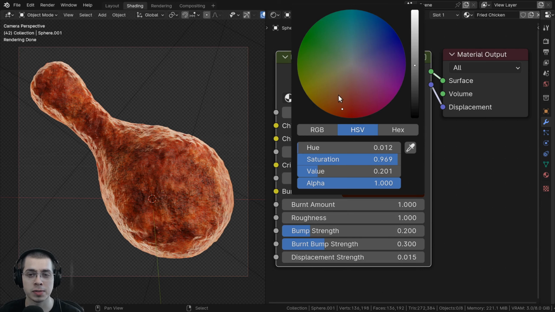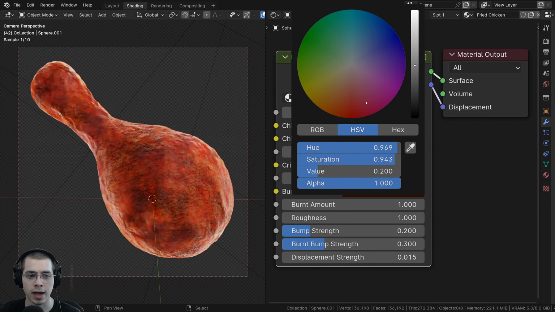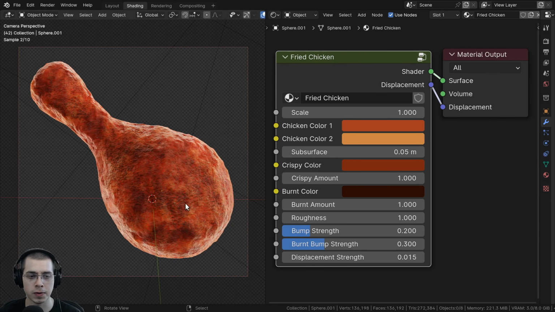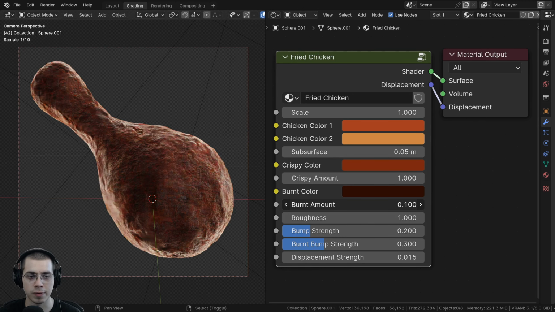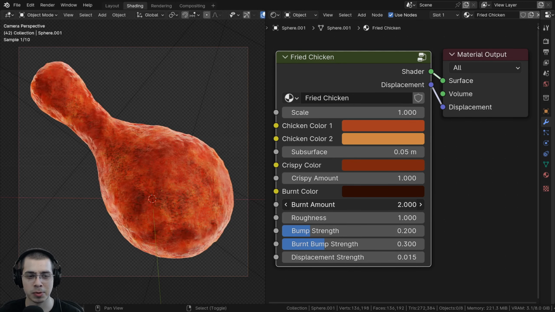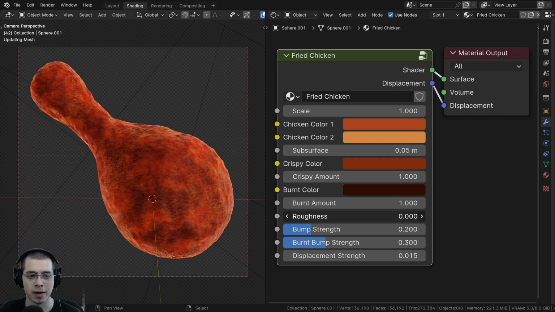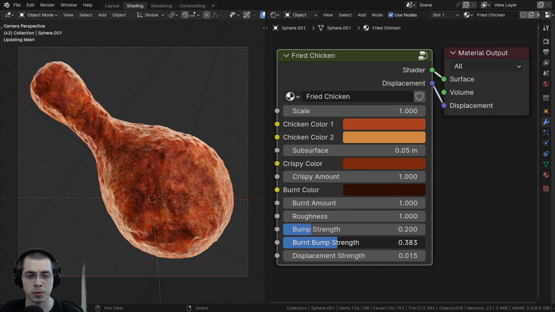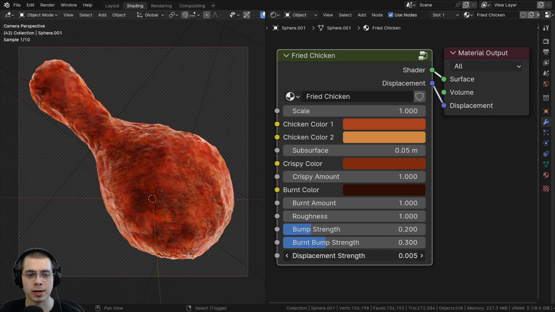And then we also have the crispy color, so you can change the color of that crispy texture. And then we also have the burnt color, so you can change the color of those little burnt areas on the chicken. And then we also have the burnt amount, so if you want it to look very burnt, you could turn that down, or less burnt and you could turn that up. Then we also have the roughness of the material, and then we also have the bump strength to make the surface bump bigger or smaller. And then we also just have the burnt bump strength if you want to make that burnt part look more rough. And then we have the displacement strength to actually pop out the mesh.